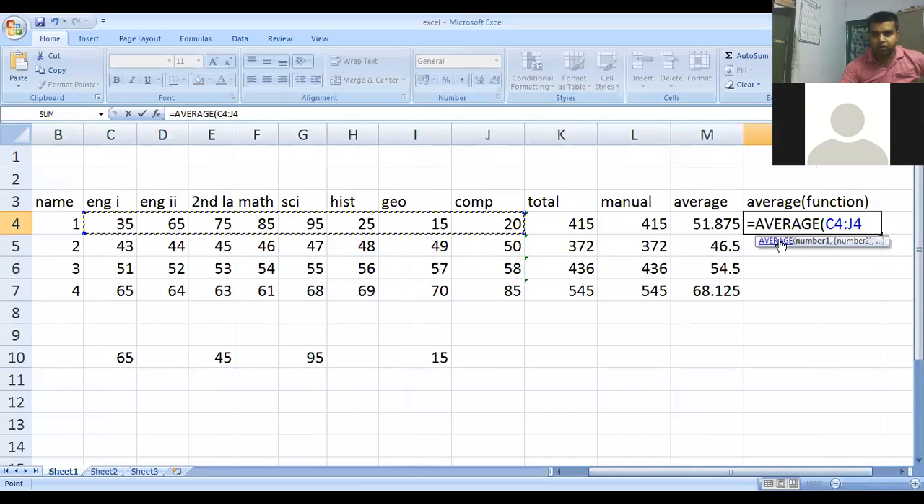Now see, when I wrote average and in bracket I wrote C4, I did not write anything. What have I done? I'll just show you again. Here I have written average and I have opened the bracket. Instead of writing the cell address, I will just select the cell. My first cell is C4, so C4 appears. Without lifting my finger from the left mouse button, I repeat, without lifting my finger from the left mouse button, I will drag towards the right hand side.